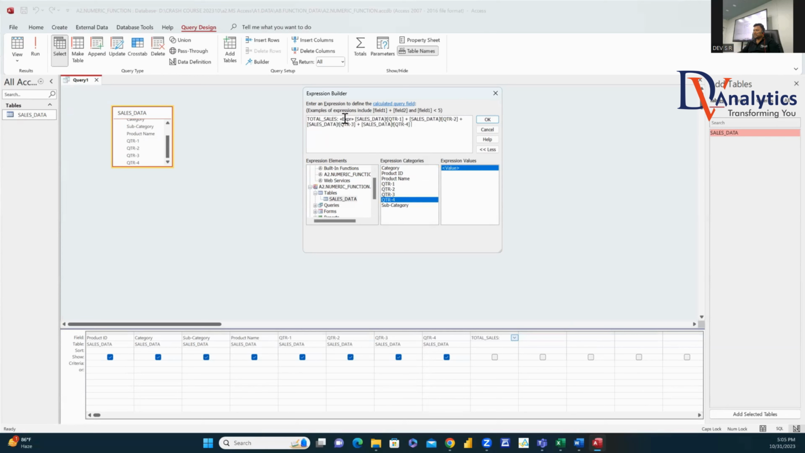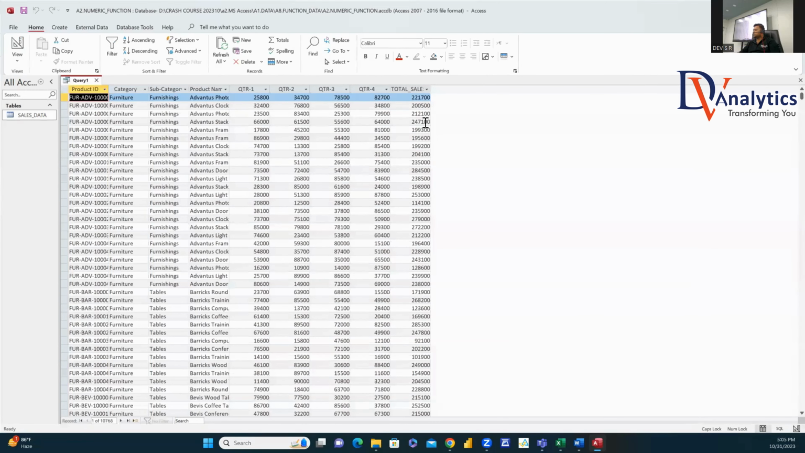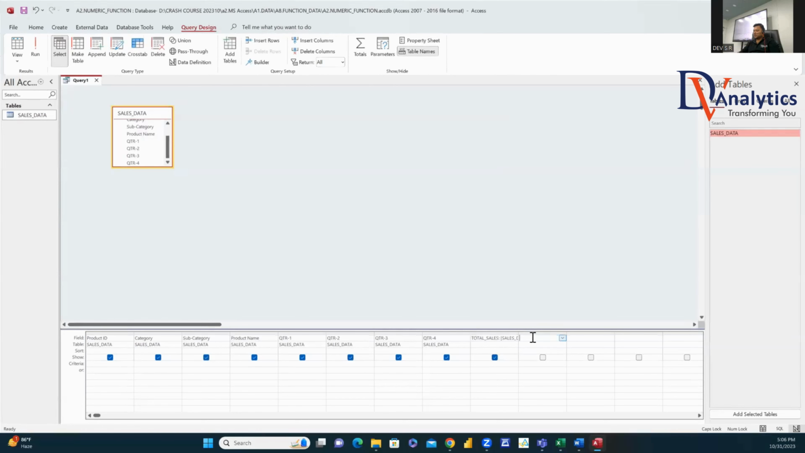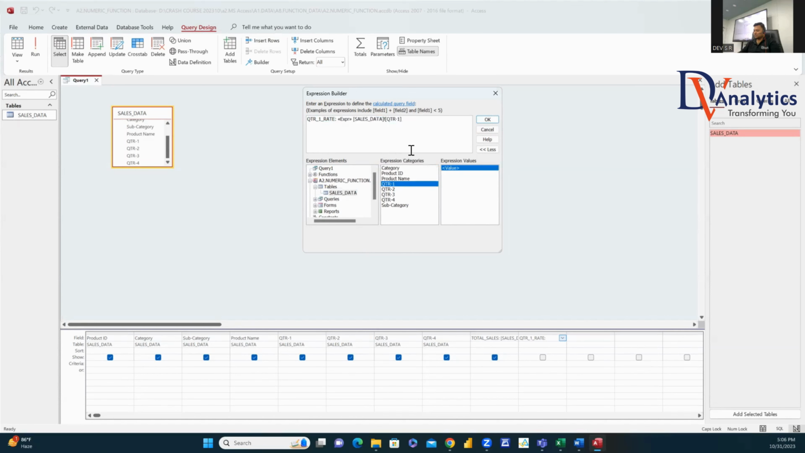Can you see this? But there is an expression created here. You can delete this. Otherwise, this program is not going to run. If you run this program, you can see total sales is coming. Now, how to calculate QTR1 rate? How to calculate the rate? You will say, what is the column name? Total. Divided by Total. Yes or no?